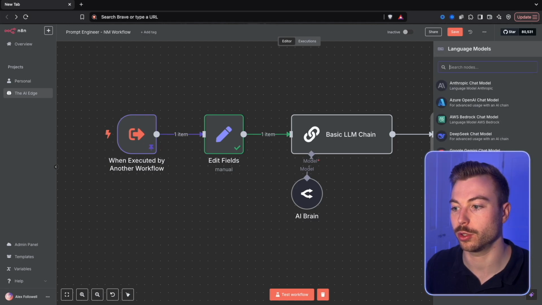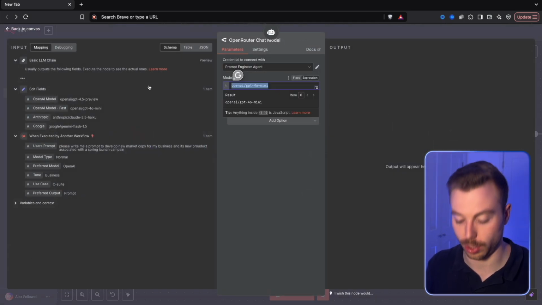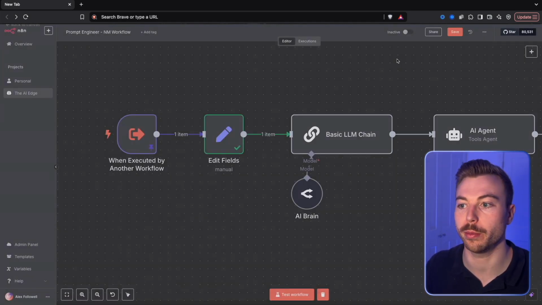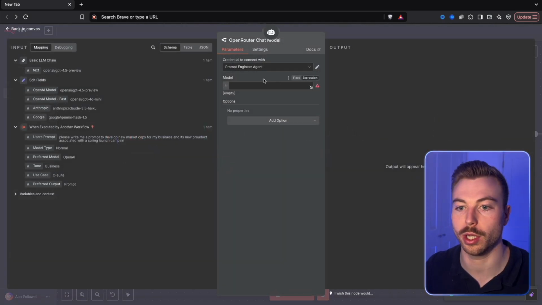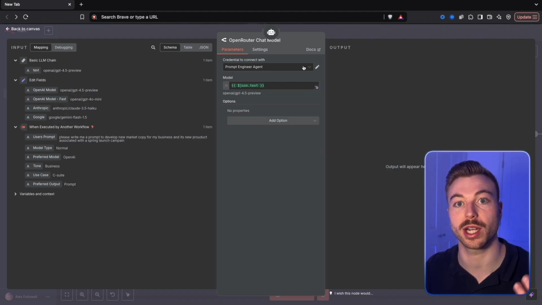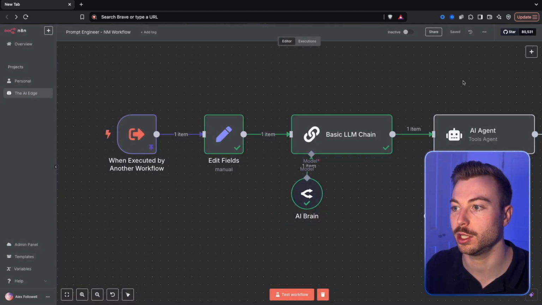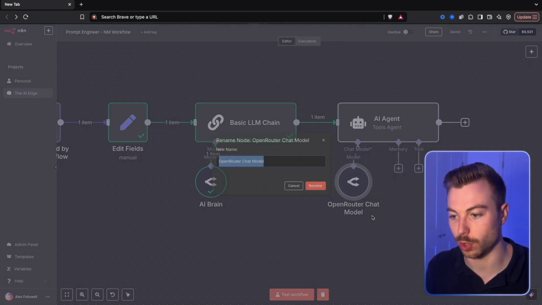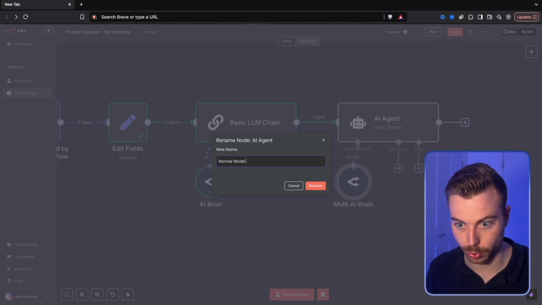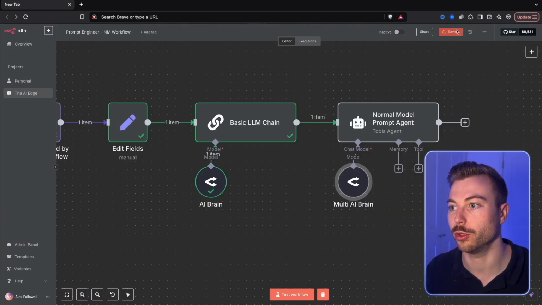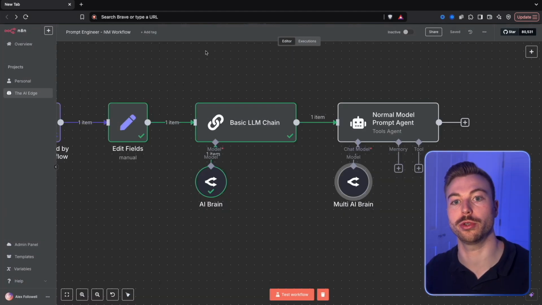Now we'll be able to go through and do our chat model. So again, OpenRouter. We're going to change this to our output from our basic LLM chain. So we'll just test step here. Then we're going to come through and open this back up, and we'll paste that in there. So now it's got the ability to dynamically change and pull the inputs as it needs. We'll do save. We'll just change this to our multi-AI brain. There we go. And we'll rename this to our normal model prompt agent. We'll do save. Now we've got the ability to trigger both of these workflows.